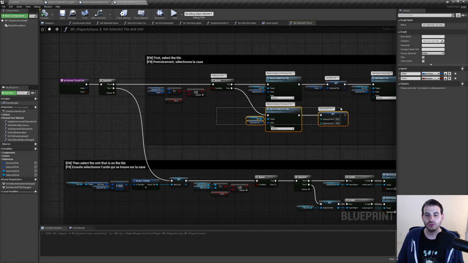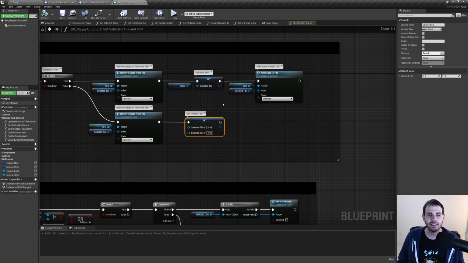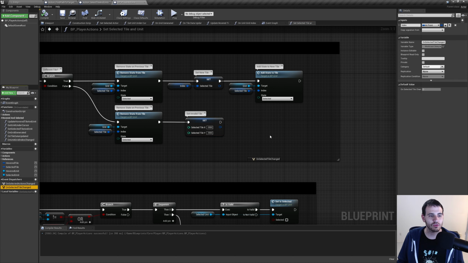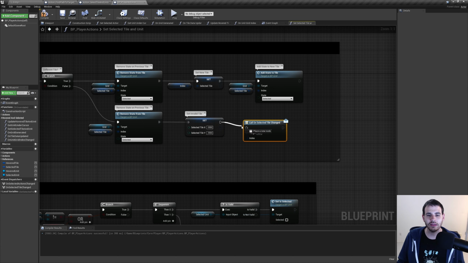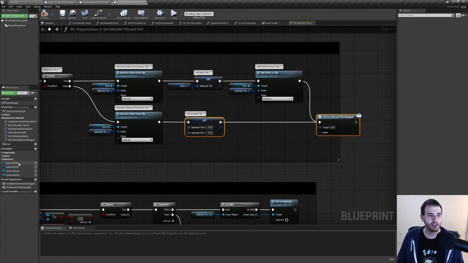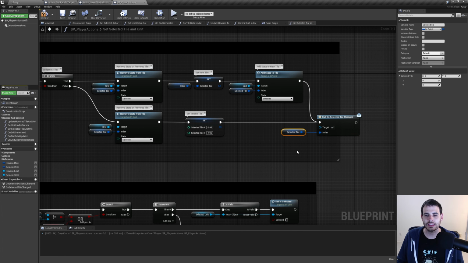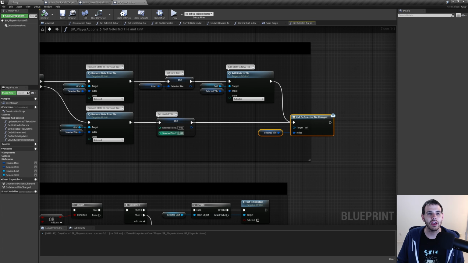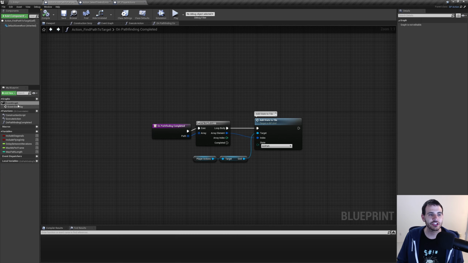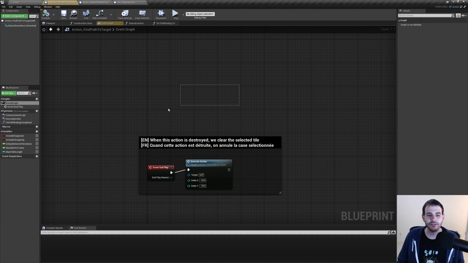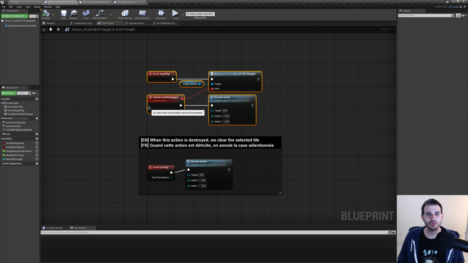And we're going to do that every time we are changing the index. So right here and right there. So I call the callback right here, and actually I'm just going to connect it like so, and we can feed it the index, so the selected tile index. And now that we have the callback, we can go back inside the action and go in the event graph to hook ourselves to it, which we can do just like that.